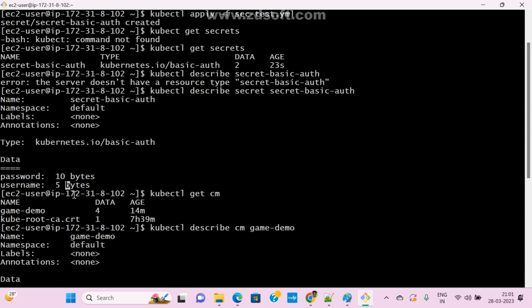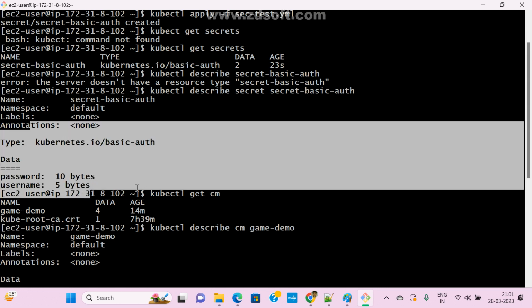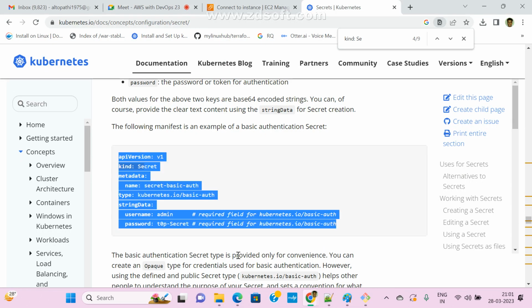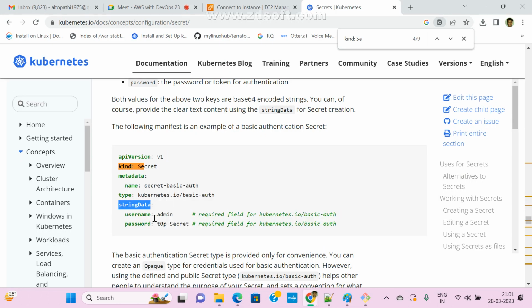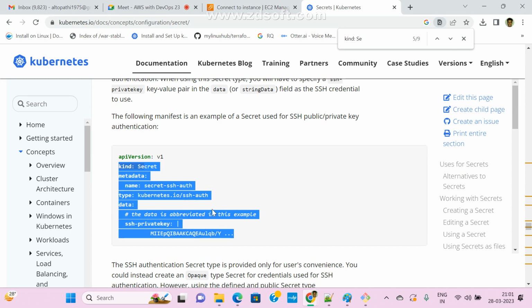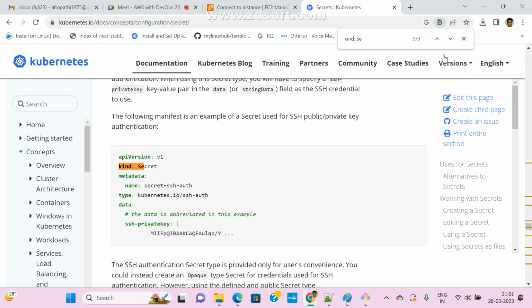So confidential information, and all we are passing is the secret object. That's it. And here also there are multiple ways we can pass it. Just now I created only string data, but there are multiple ways we can do it. Here we are using the data and SSH key format. This is the SSH key. You know, right, everyone, what is an SSH key and all.